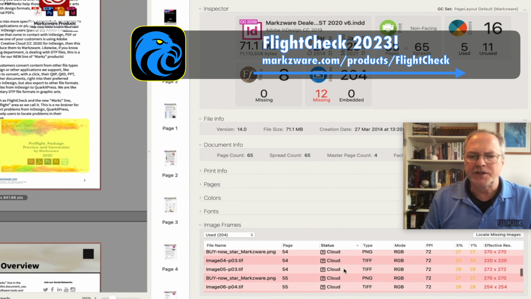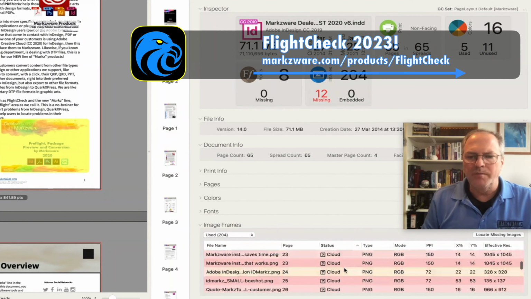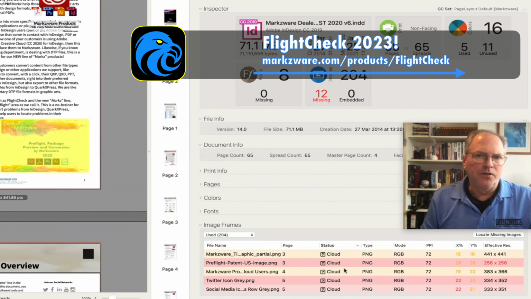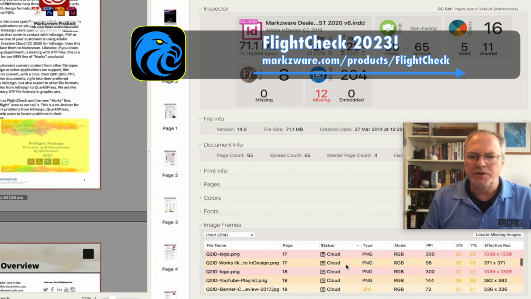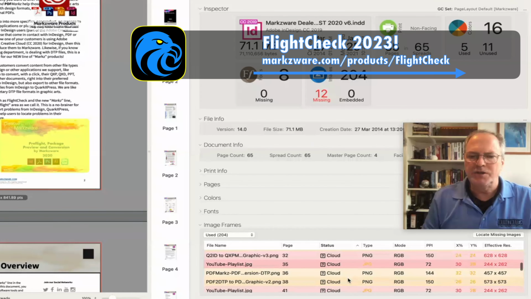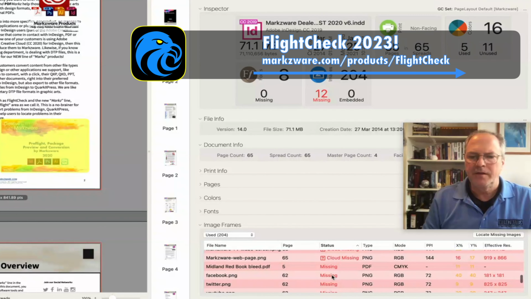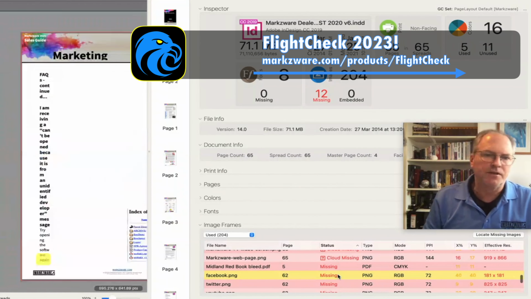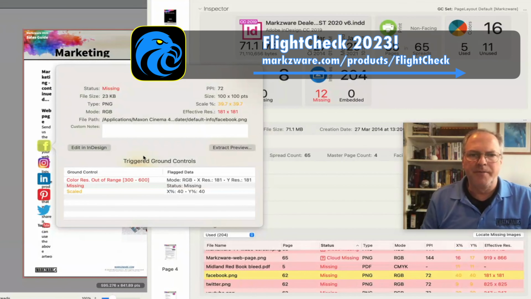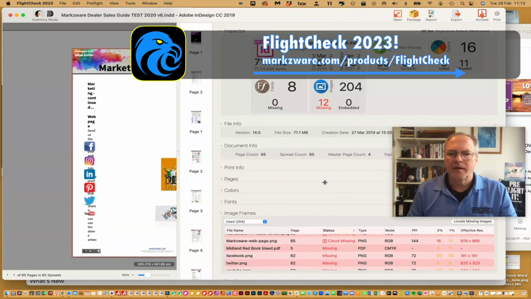What's really neat is that FlightCheck actually warns you about files in the cloud, whether it's iCloud or other cloud services like Box and what have you. So very interesting. We see that this cloud is okay, and we see that it's cloud and it's missing. Then, of course, you just have missing stuff on your own drive, you know.